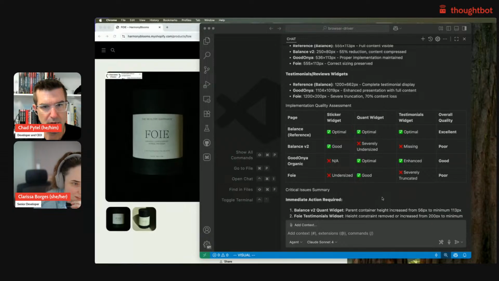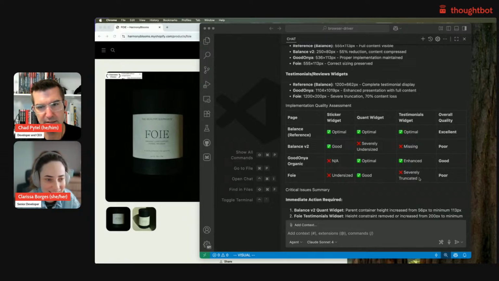The sticker widget might be the one on top of the image. Yeah, it is, and that is correct. Like it is not there for Good Anya. It's undersized for FOIE. Quant widget, severely undersized. Testimonials missing. And on FOIE, it's severely truncated. Okay.